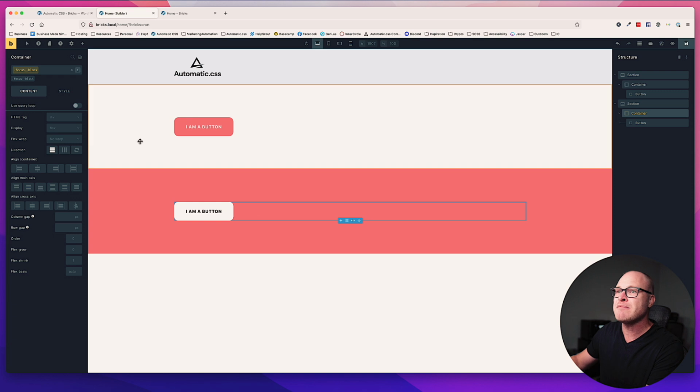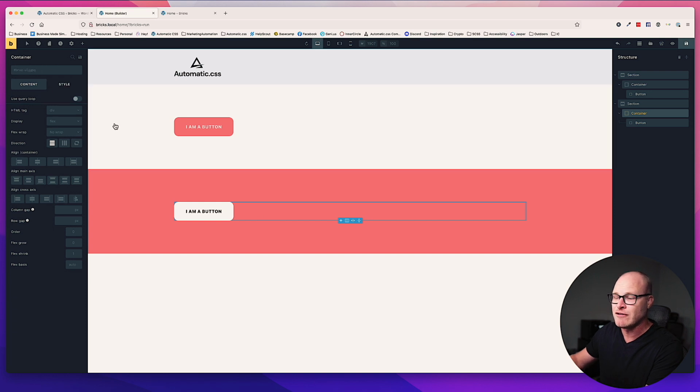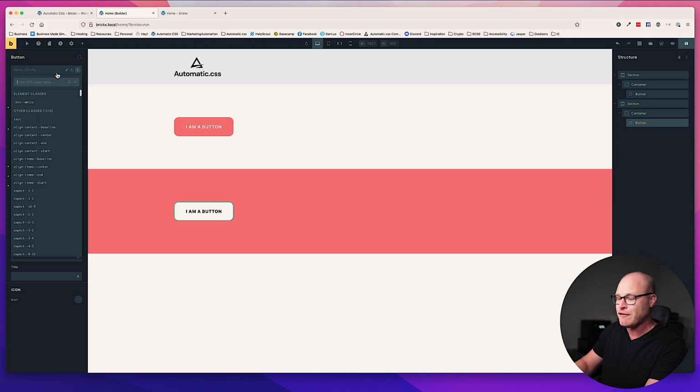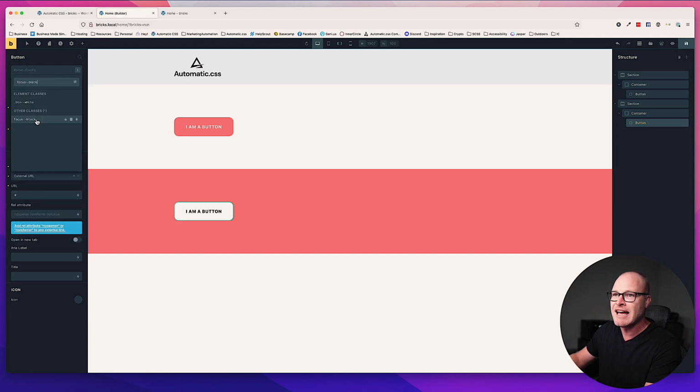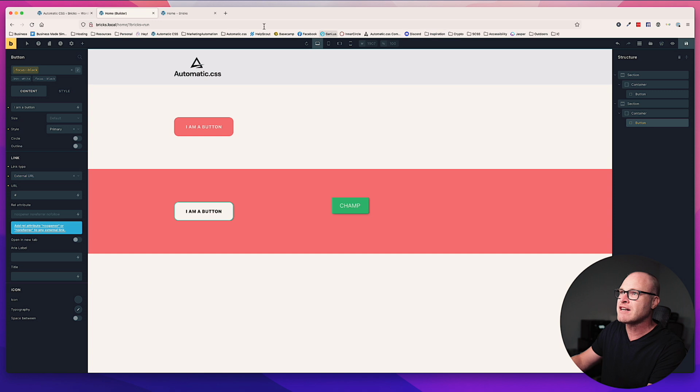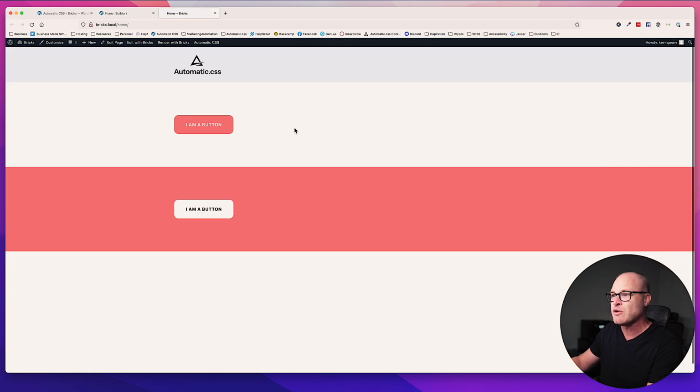Now, you also have the ability to do that at the element level. So I put that on the container. I could also click the button itself and say focus black, and it would only make the focus color black on that individual element. So you see it still works, right?